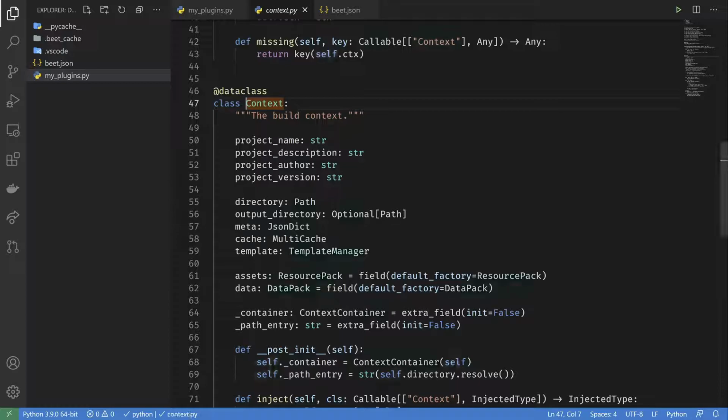So this context object is pretty interesting because it gives you by default a blank resource pack and a blank data pack. So your job, when you get a hold of this context object, is to put stuff in there. You might have noticed that in addition to the data pack and the resource pack, you can change the name of the project, the description, the author, the version. You also have access to the directory of the project, and this is useful if you want to load additional files in, like custom formats and stuff.